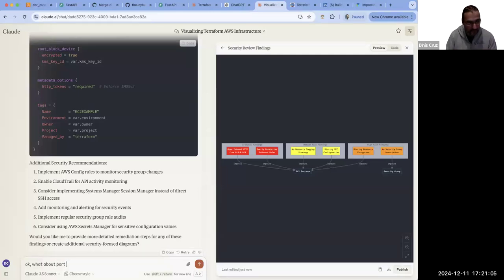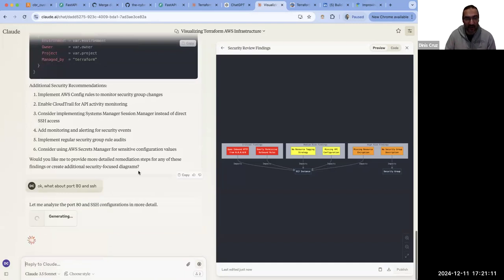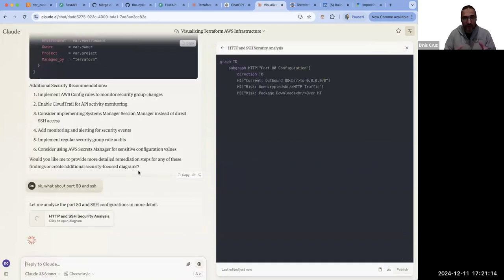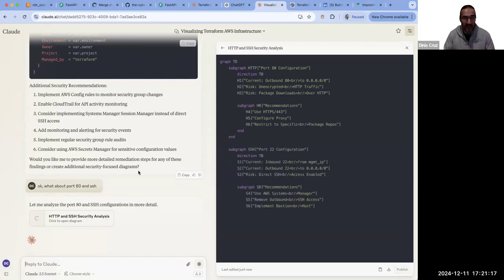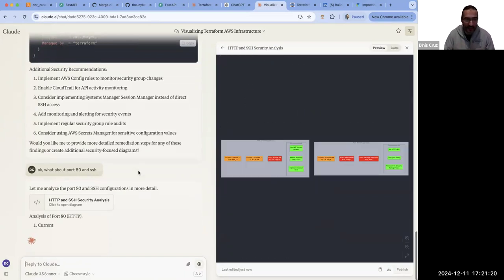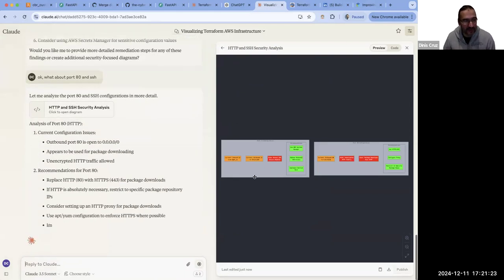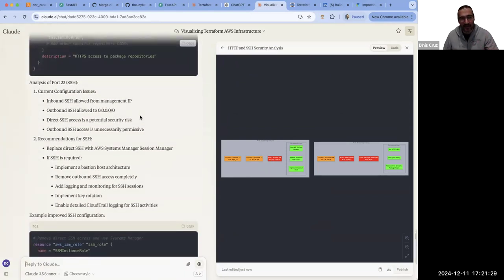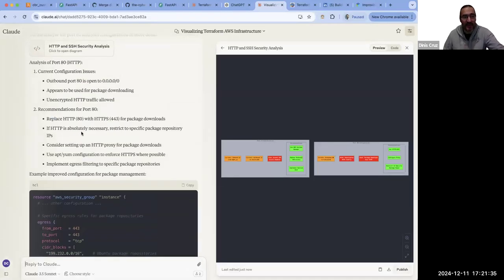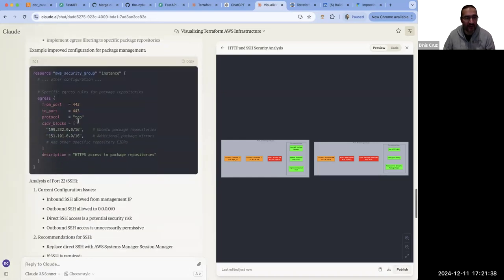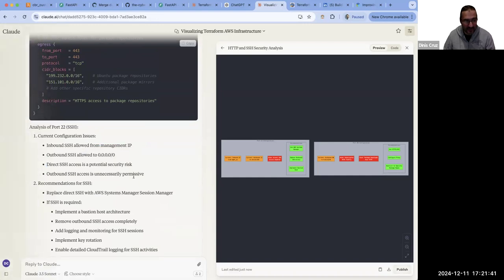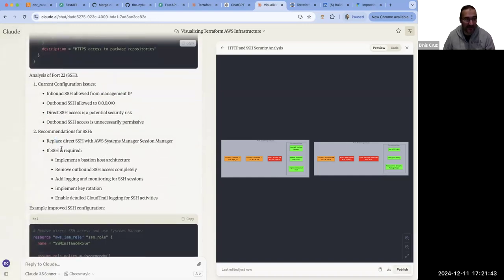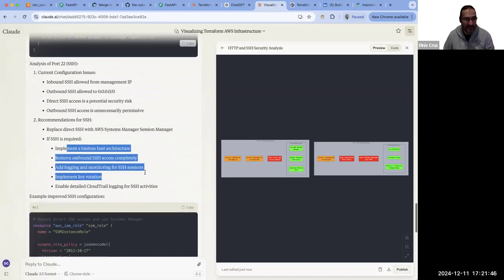So I could say, what about port 80 and SSH, right? And you can see how cool it is, right? Like, I can now do a conversation about it, right? And I can basically say, okay, port 80 SSH, I didn't actually have to explain that SSH is 22, so it understands that, right? And port 80 is HTTP, right? So it's really cool, right? So again, unencrypted allowed, and then, look, outbound SSH unnecessary, so actually replace SSH, etc., right?